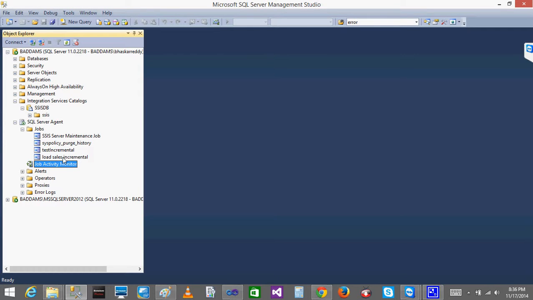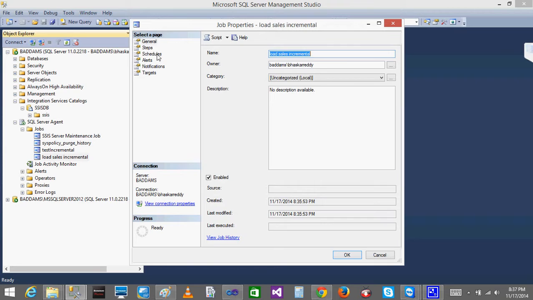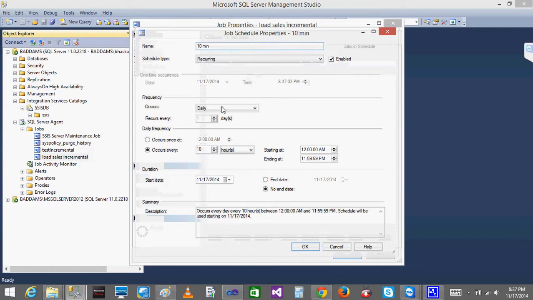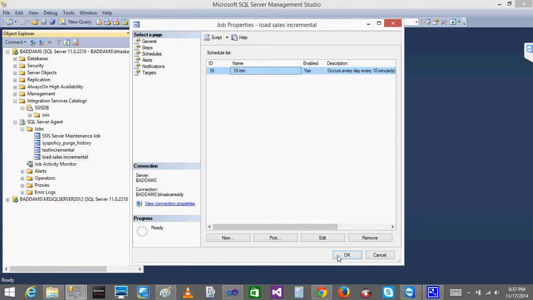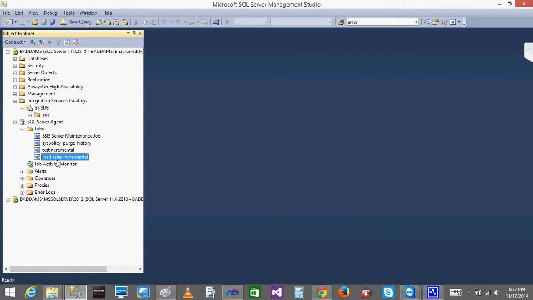Click on this Load Sales Incremental. Go to the Schedules. I thought I had given it that way. Occurs every 10. Start date. Oh, see, occurs every 10 hours. That's the reason. I need to give 10 minutes. So automatically it will show me now. Click OK and OK. Now if I go to the Job Activity Monitor and view job activity, now it will show me.